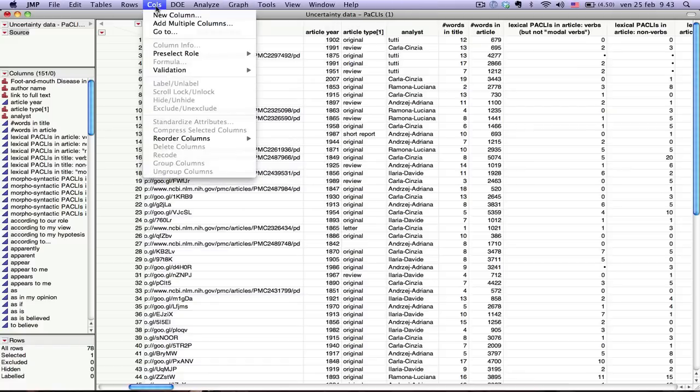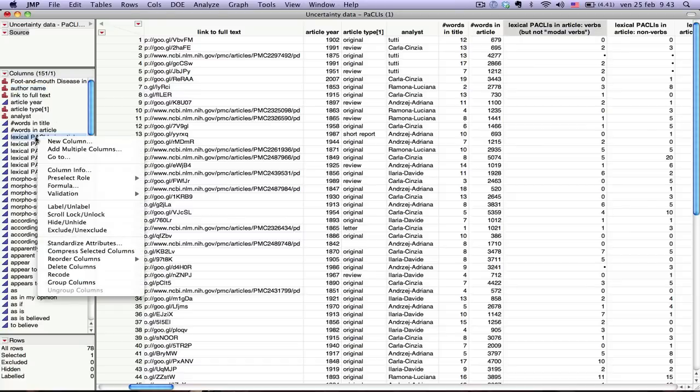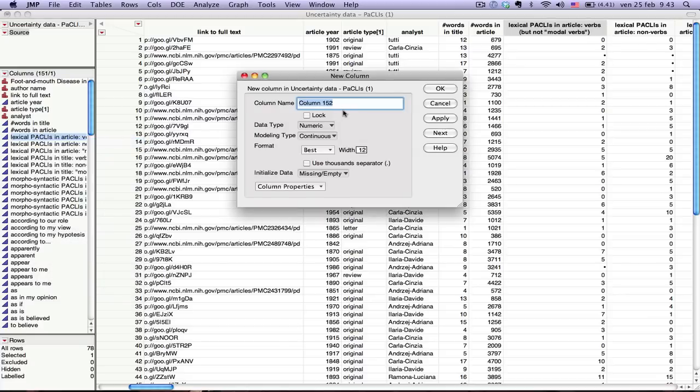One of the ways of creating a variable is to come here, Cols, and then New Column. The other thing I can do is come to the list of variables on the left here and right click. When I right click, I can say New Column, and it does the same thing. So I'm just going to right click and say New Column, and create a new variable.